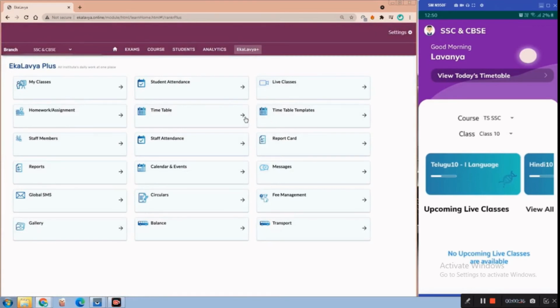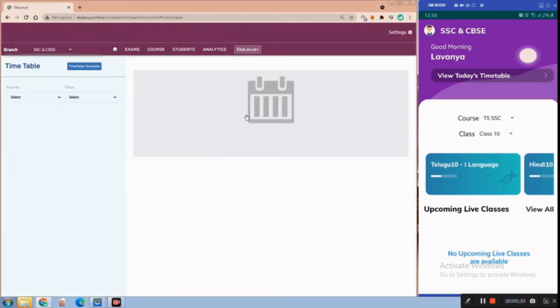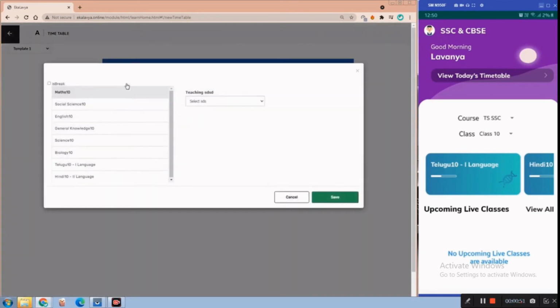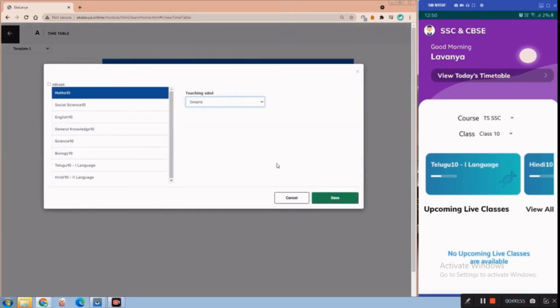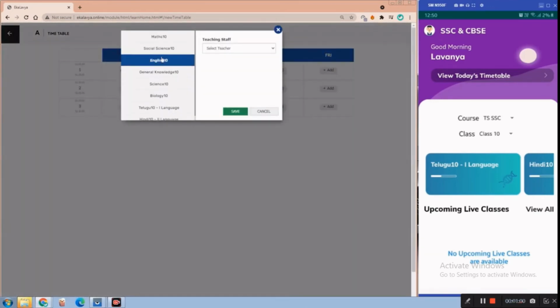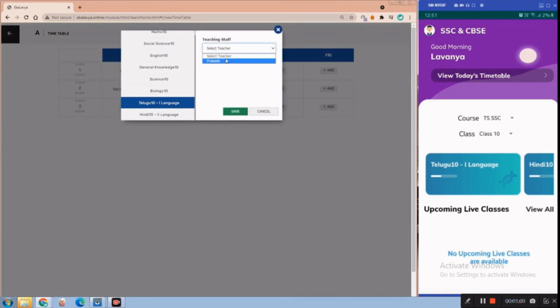Now click on the timetable in the Ekalavya Plus, select course, select class, select the section you want to assign the timetable to, click on the plus, create timetable, use template. You need to select the template you have created, select the subject, click on the teacher name that you want to assign. Like this, you will add the teachers with their subjects. In this manner, you will create the timetable.